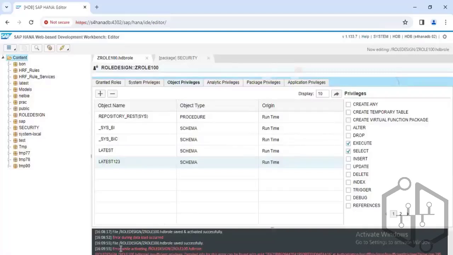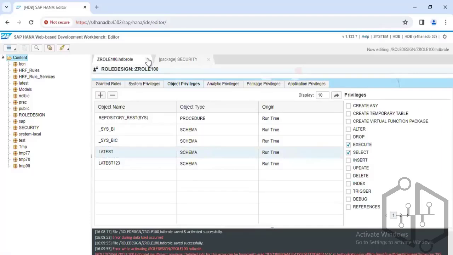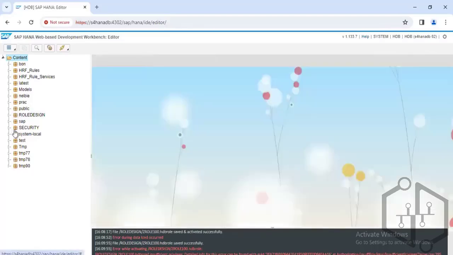Some issue has come. See, error while activating HANA-DB role. Insufficient privilege. Detailed info for this error can be found with so and so. It is saying that we have some insufficient privilege to assign these things. Okay, let us see what happens. Let us close it and let's see what privileges are being added here.